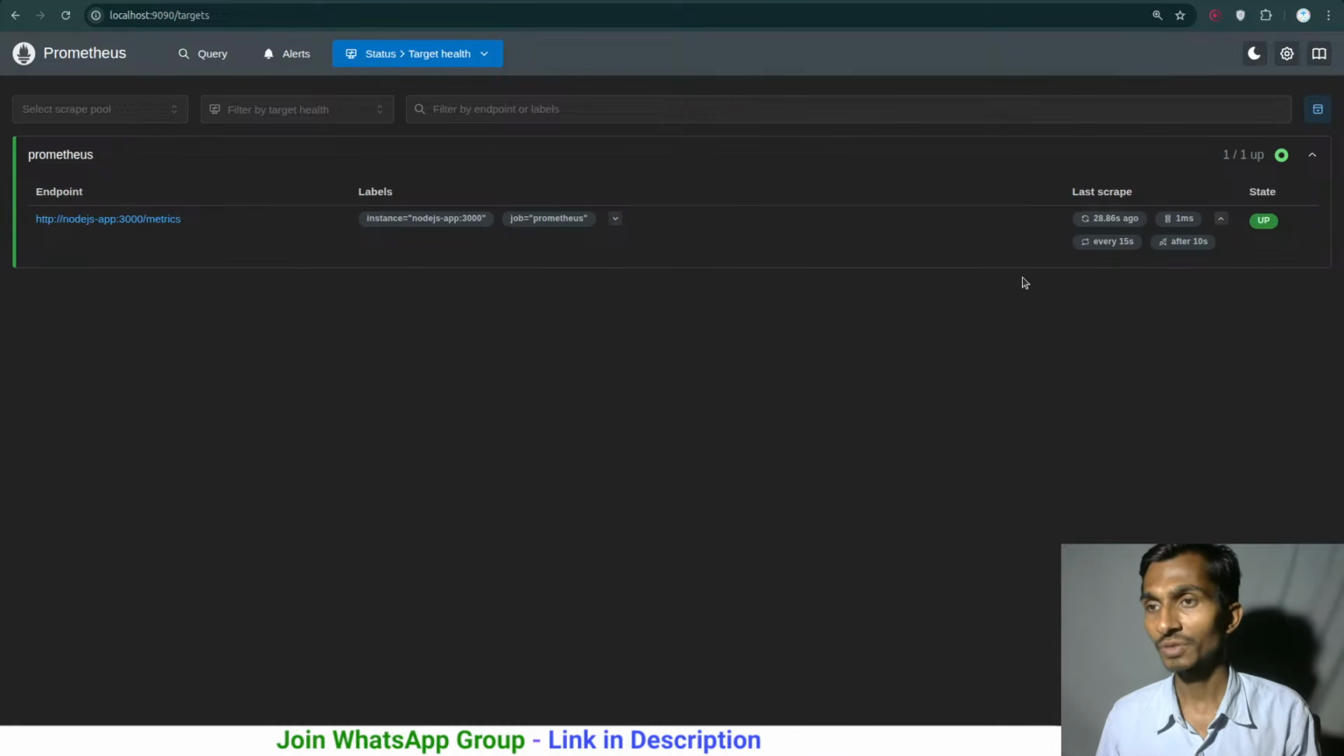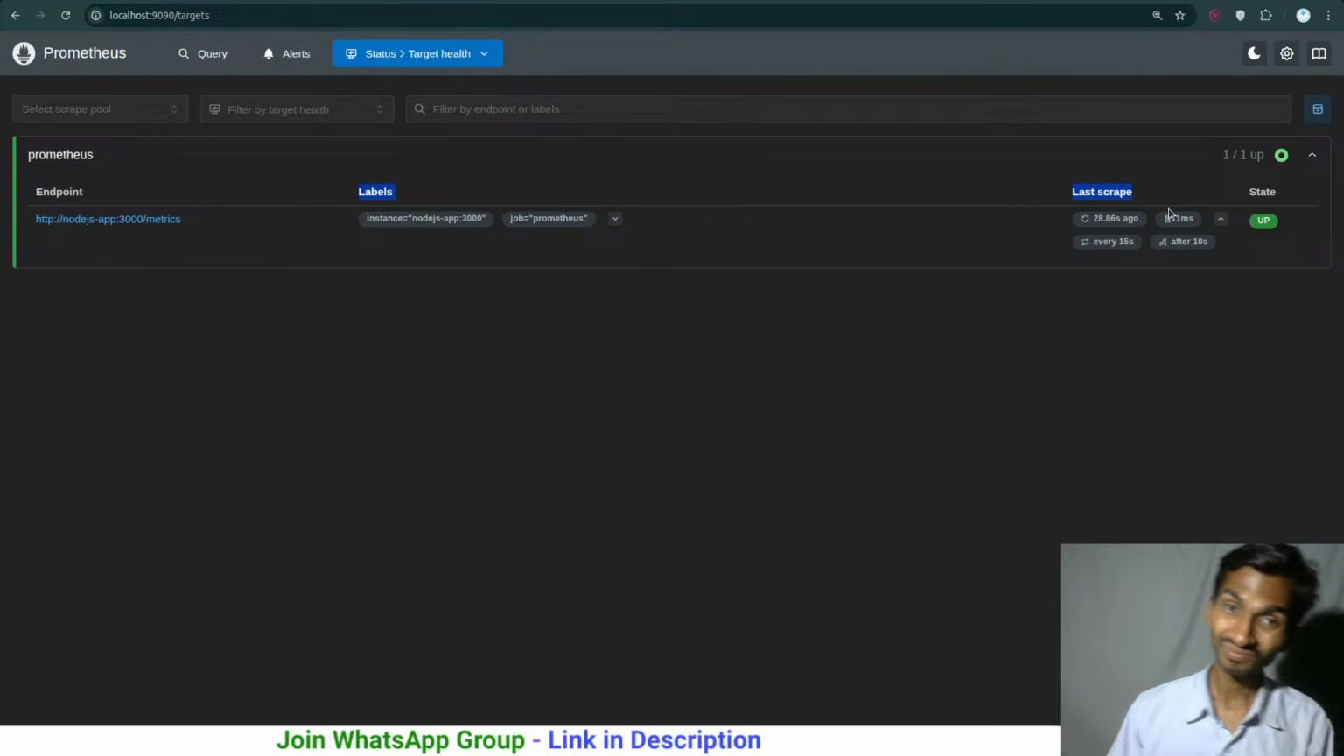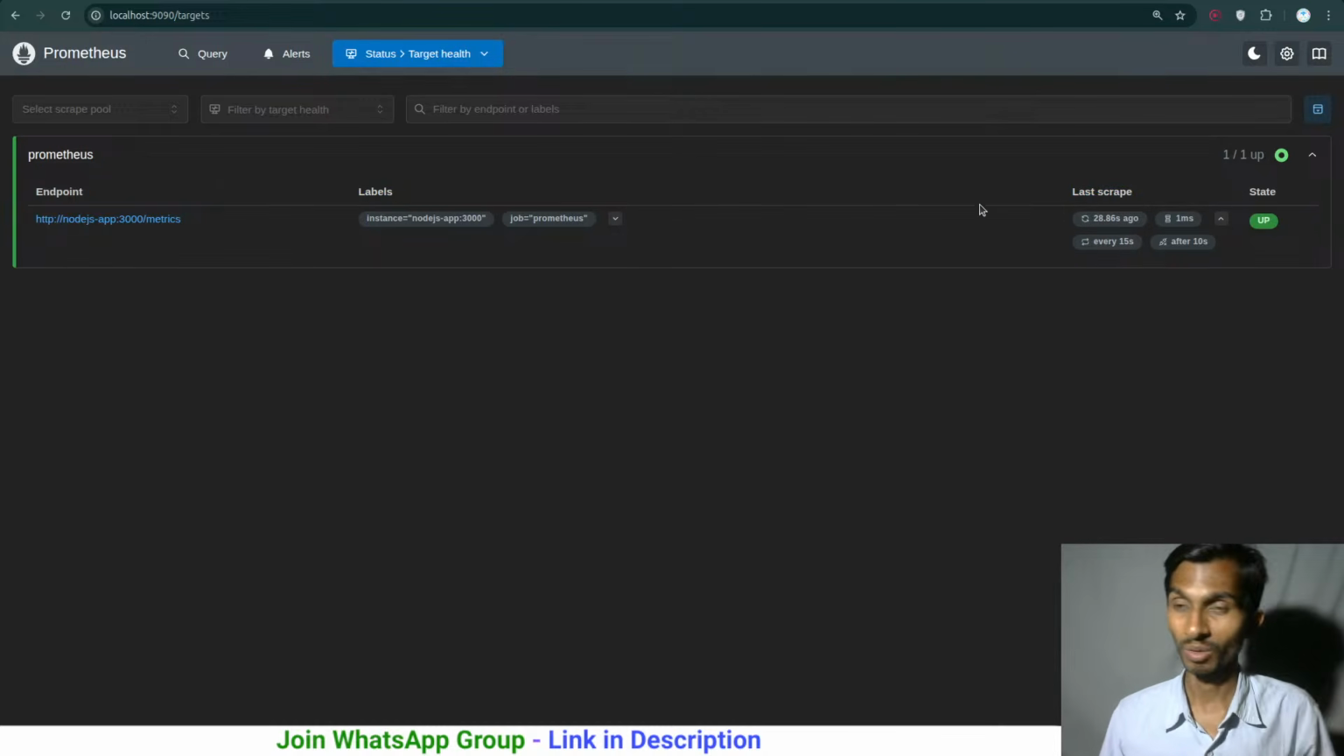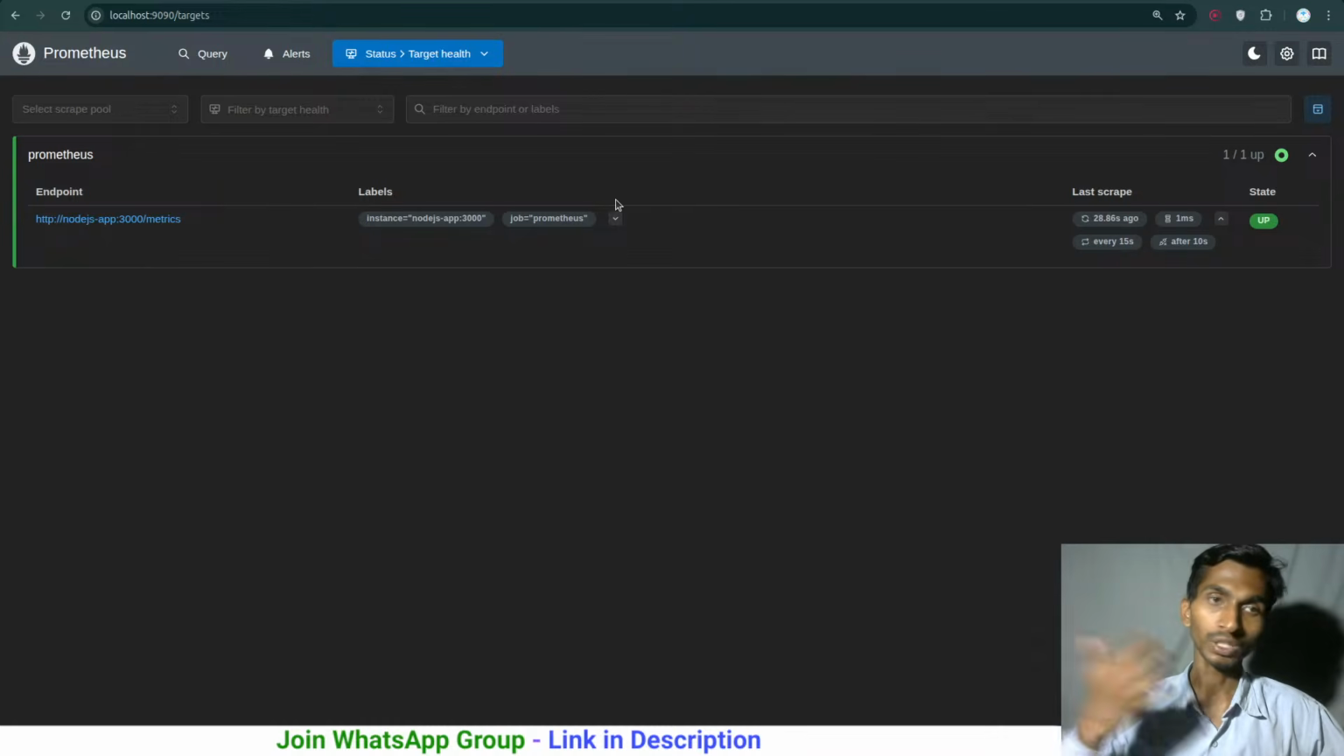It is scraping every 15 seconds, and the last scrape was 28 minutes, 20.86 seconds ago, and after 10 seconds there's going to be one more. The duration of the last scrape is 1 minute. So ultimately this is the info that you get about the last scrape, in the sense of when it pulled the information.